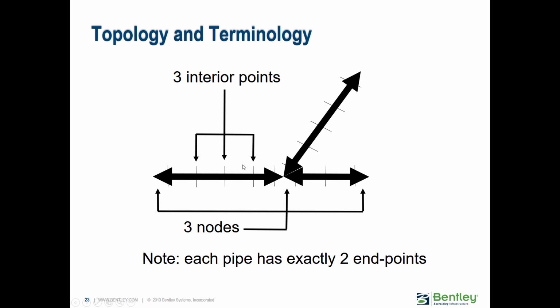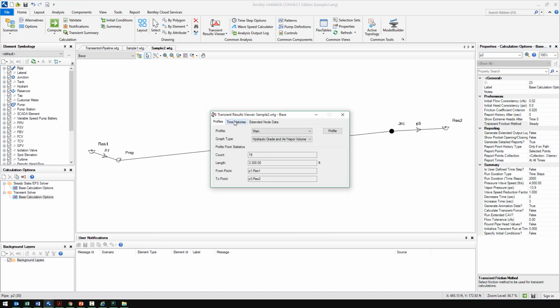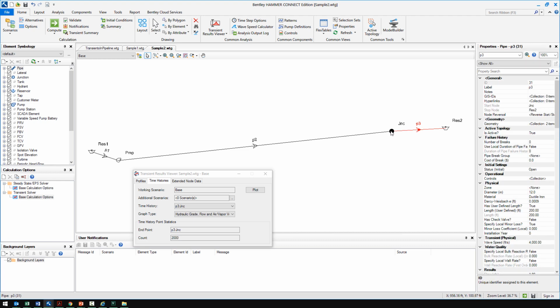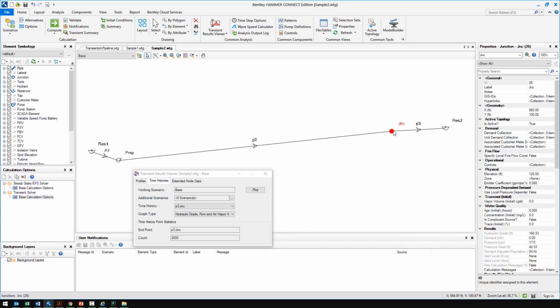So when you're looking in Hammer in the transient results viewer, you'll see something that looks a little bit odd, and I'm going to switch over to Hammer to show you what I mean. So if I look in the transient results viewer, when you're looking at time histories, you might notice that when you're picking a certain element, it's the name of the element, colon, the name of another element. So P3 colon JNC. What this is showing you is that it's going to plot results at the end of pipe 3 right here, at the end of it next to this junction. So you're basically graphing at this junction, but specifically at this end of the pipe.